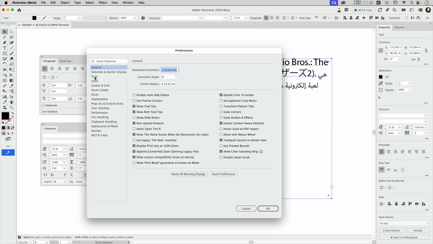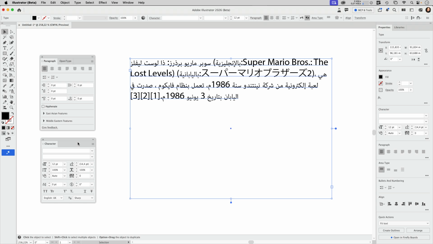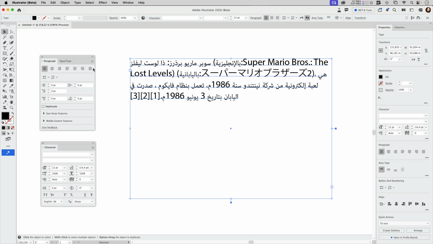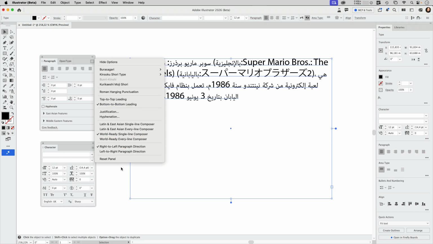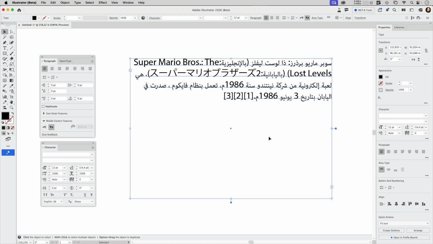So let's change the preferences in type. And you can already see we can turn them on both now. So they are both active. And then you see this has already changed. And we can go into here, and a lot else is happening as well. We have all these Eastern Asian options, and then we can go into the Middle Eastern features, and there we can change the typesetting from right to left.